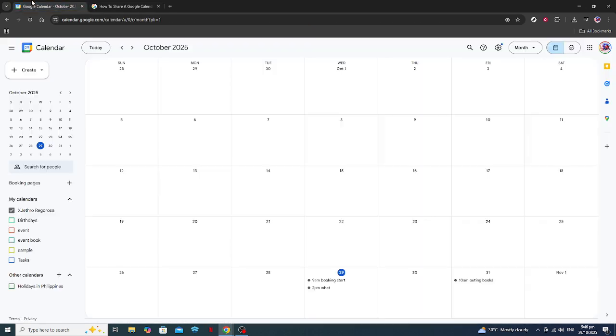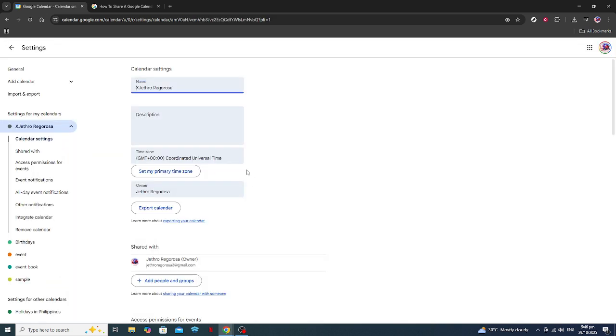Now that you're on your Google Calendar page, take a moment to look at your calendars list on the left side of the screen. You'll see a section titled My Calendars. Here, find the specific calendar you want to share. Hover over that calendar, and you'll notice 3 dots appearing next to its name. Click on those dots to reveal a drop-down menu. In this menu, select Settings and Sharing. This action opens up a new page with various options for your calendar settings.